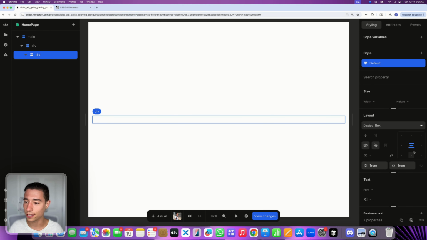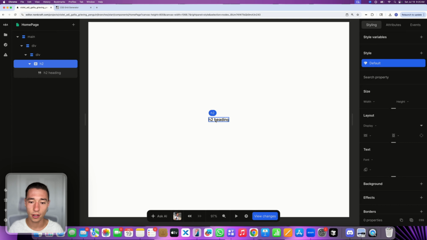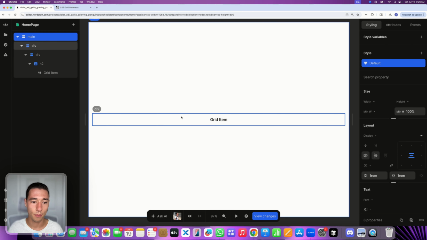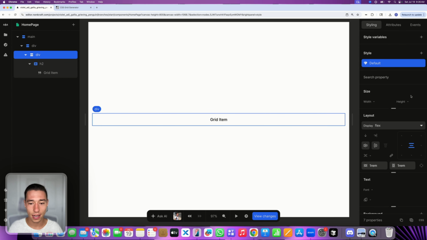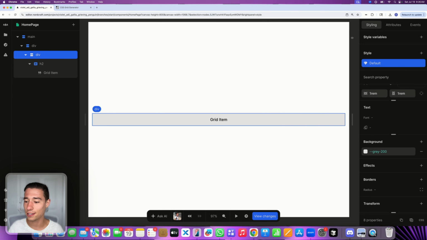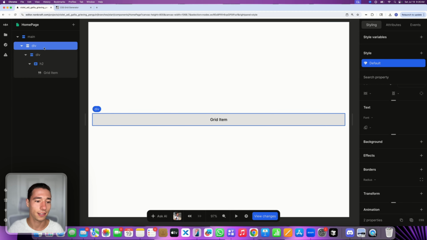There you go. We'll center the content and we'll put a heading inside of here in H2. And I will call this grid item. Look at that. And I will just style it, and then we will see how the grid comes to life. I will make this gray 200. I'll give it a round border of 0.5 rem, just so that we can see what's going on here.